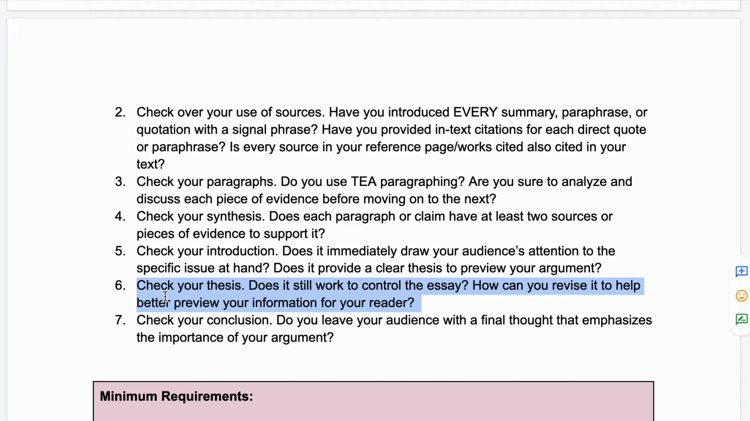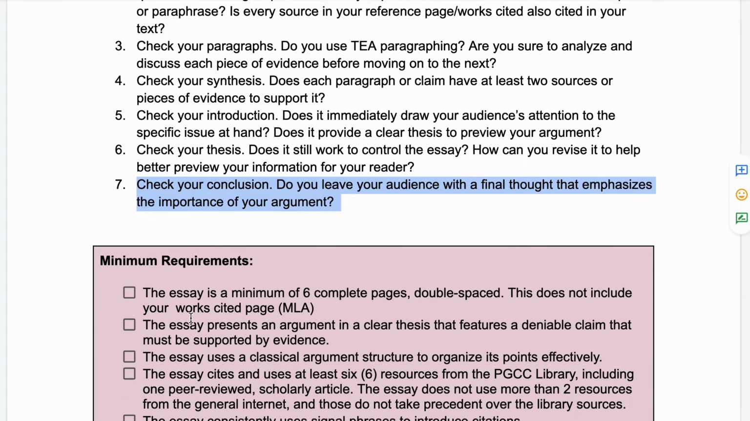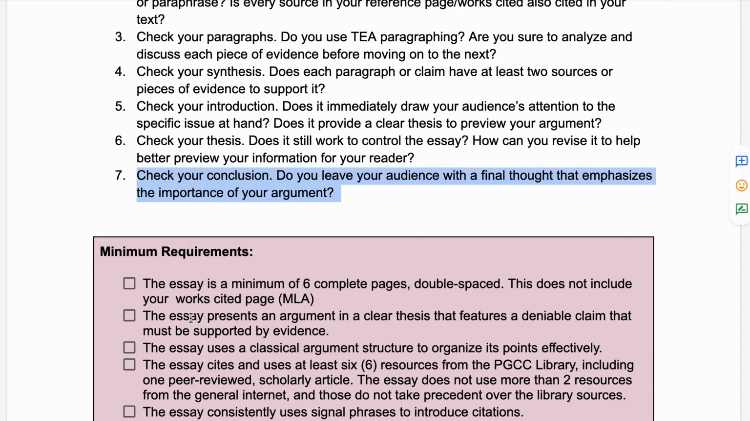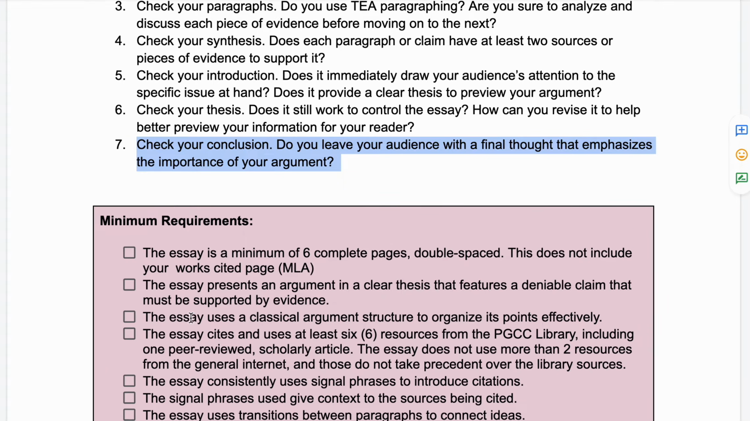Remember, essay organization is all about making a promise, delivering on the promise, reminding them what the promise was, and hitting that home. So there's that little bit of repetition with a difference all the way through, which means that those 3 parts of your essay really have to match. So take another look at your conclusion. Do you leave your audience with a final thought that emphasizes the importance of your argument? Do you go beyond just simply restating your thesis and get to that so what?